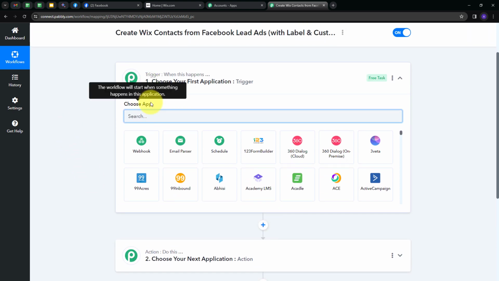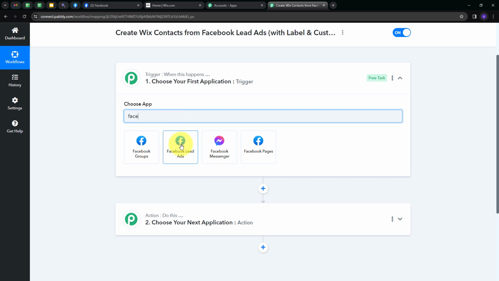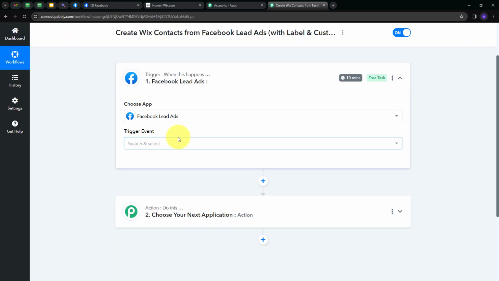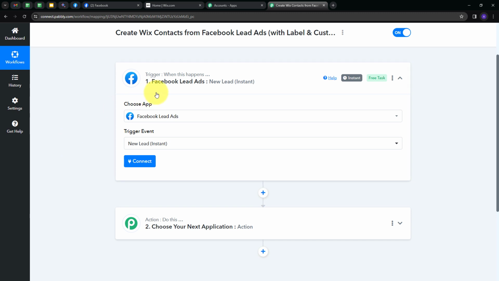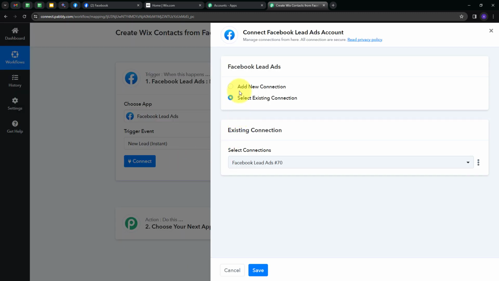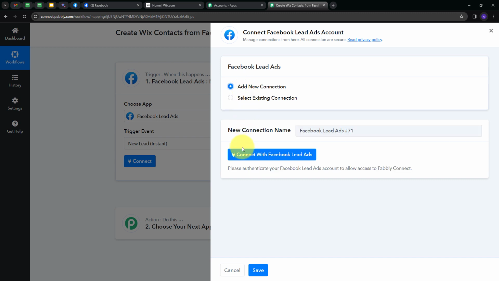So here my trigger application will be Facebook lead ads. So I'm going to select Facebook lead ads here. And now I have to give a trigger event. So I'm going to open this tab and New Lead Instant will be my trigger event. So I'm going to select this. Now I have to connect Facebook lead ads with Pabbly Connect. So I'll click here on connect and I have to click on add new connection.